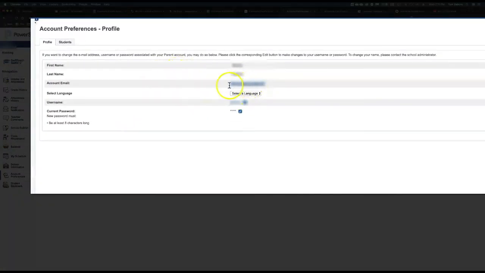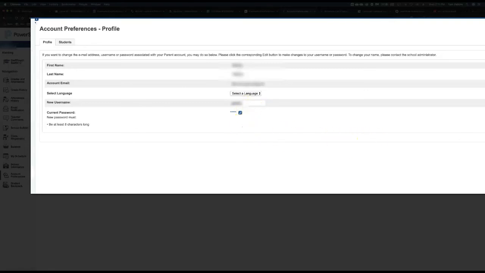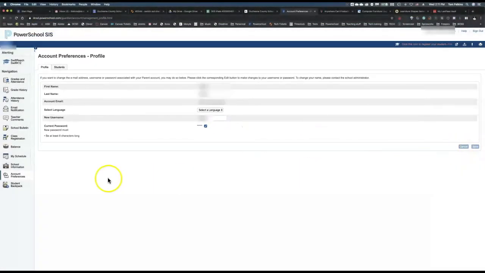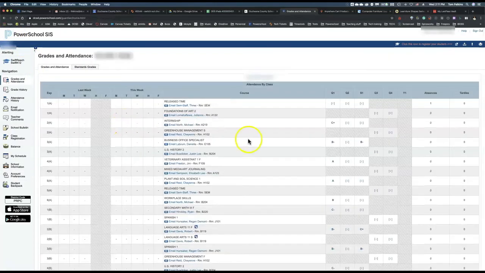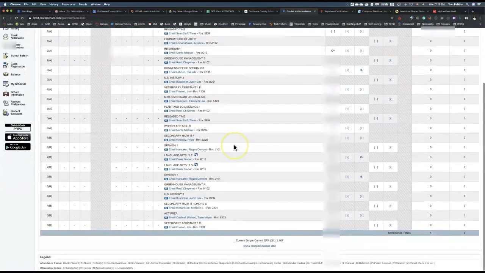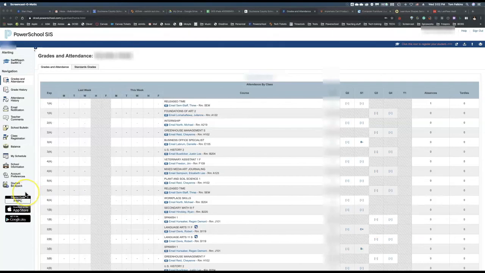Account preferences, whoever created the account gives their information. A place also to change email if you need to. Pick a language if there's another language spoken in the home. And then the student backpack tab, we don't really use in our district, so there's nothing in there that you'll need to know. If you ever get lost, you can click the blue P at the top left corner and it will take you back to the quick lookup screen.